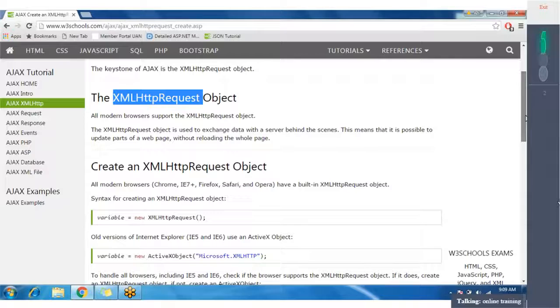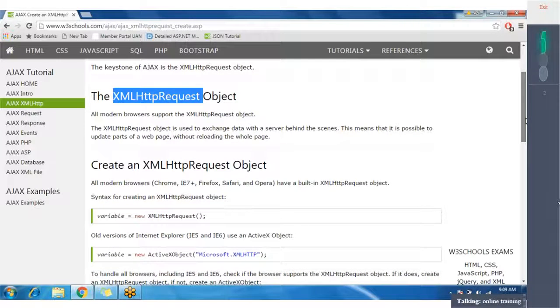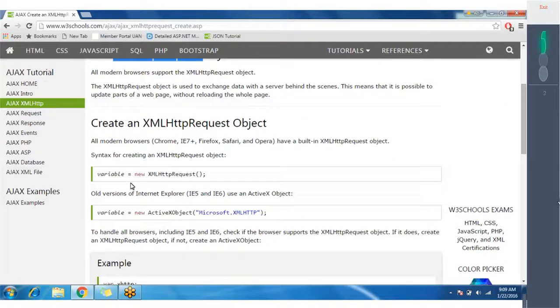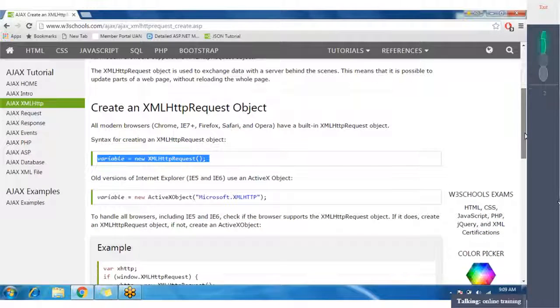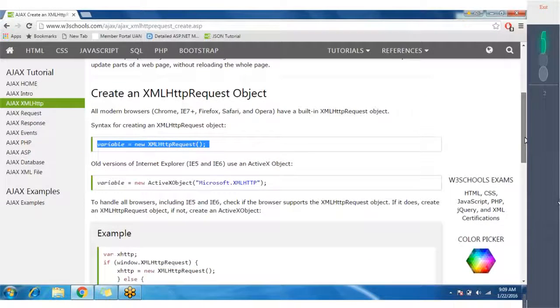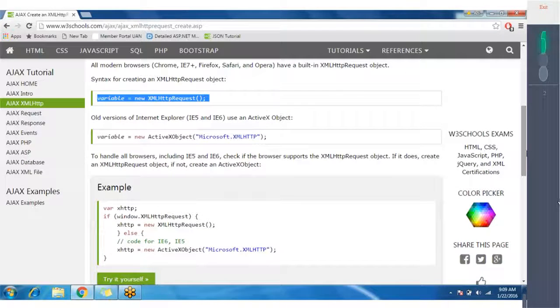So here it's saying that older versions of Internet Explorer use an ActiveX object. This is not required because everybody has moved from IE5, IE6 to IE8 or IE9. Nowadays nobody is using IE5 or IE6; everybody is using IE9 or IE8 or higher. So ActiveX is not required now.